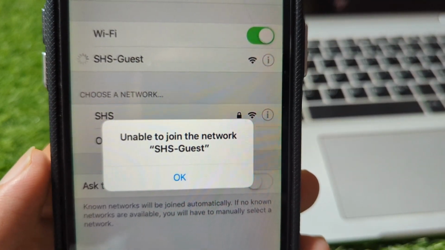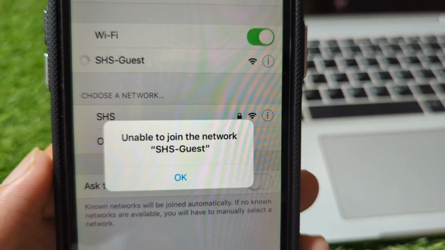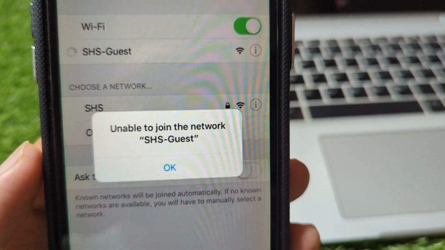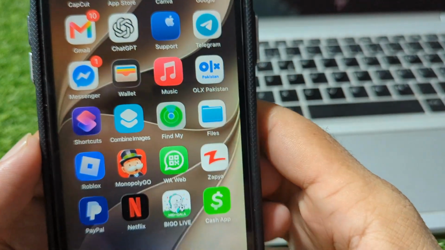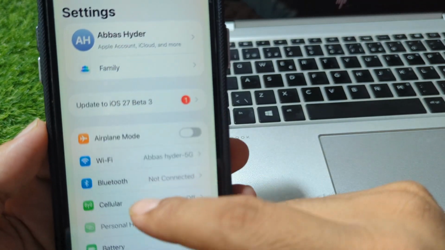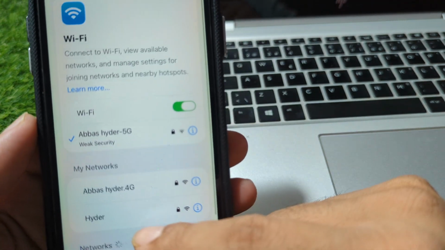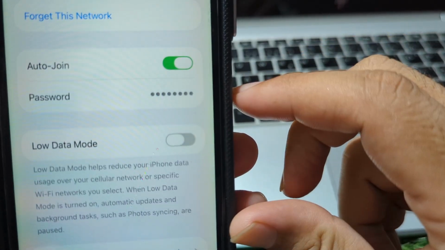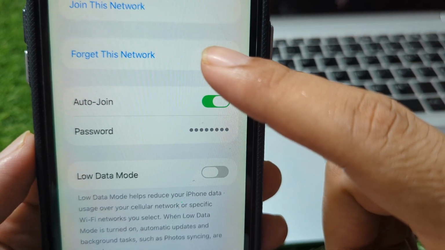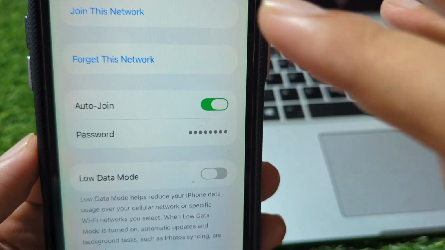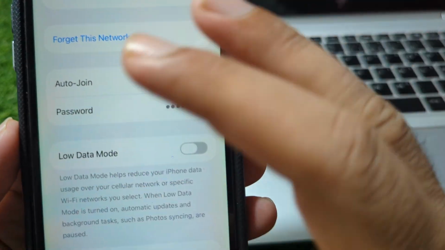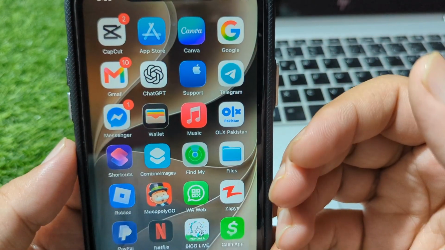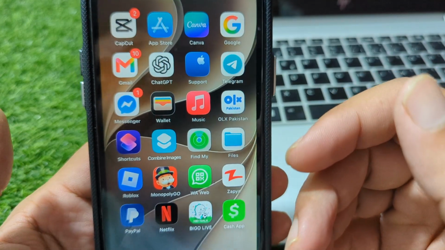So guys, if you want to fix the unable to join network error on your iPhone, then you have to simply start by forgetting the network. So guys, for that you have to simply go back to your home screen and then open settings and then go to your Wi-Fi, and from here you have to simply tap on this I button or warning button, and from here you have to simply forget this network for one time. So guys, simply forget this network for one time, and after this restart your device and check if the problem is fixed or not.